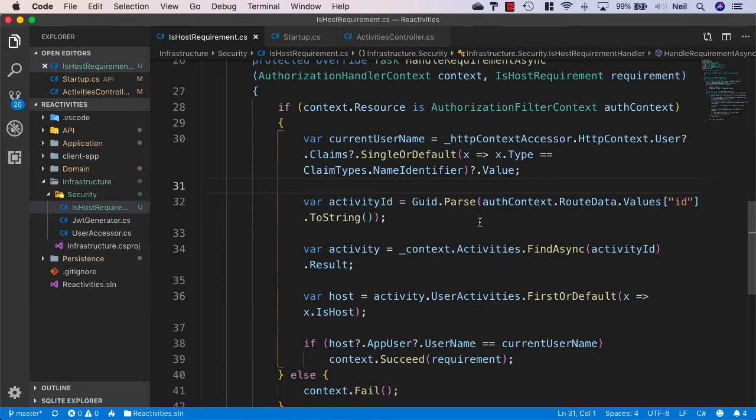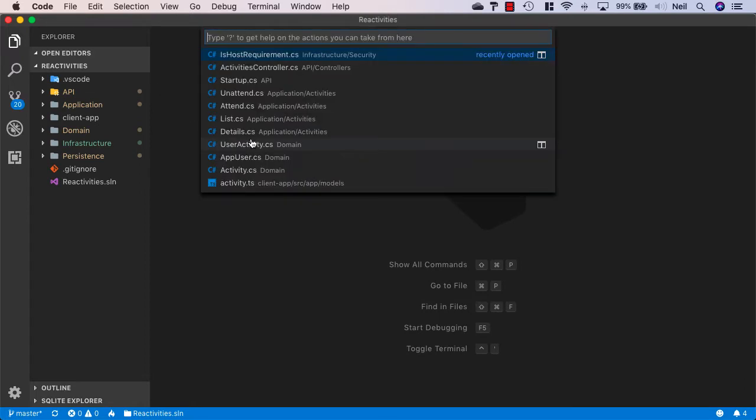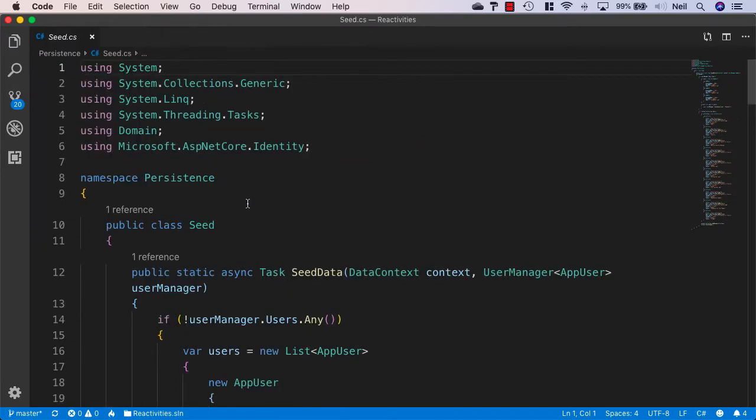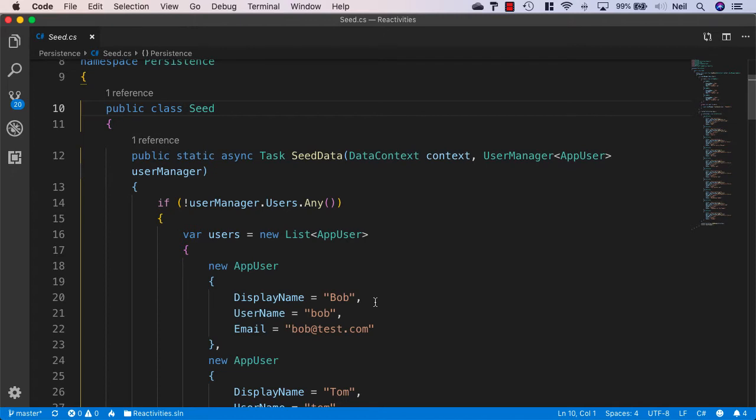Okay, we've just about reached the end of this section, and what we're going to do now is reseed some data into our database. I'll just close up these open tabs, and what we want to do is open our seed.cs class for this. Now, I do have a snippet for this because we're going to overwrite this entire class.